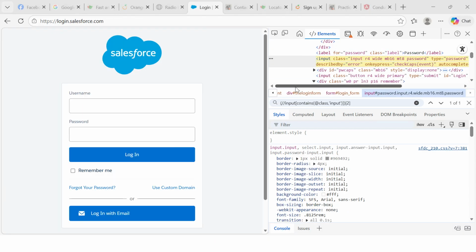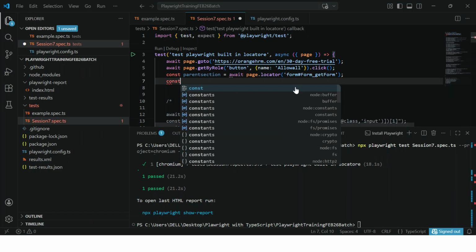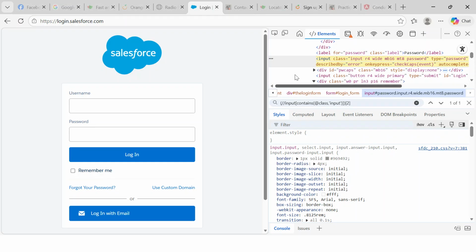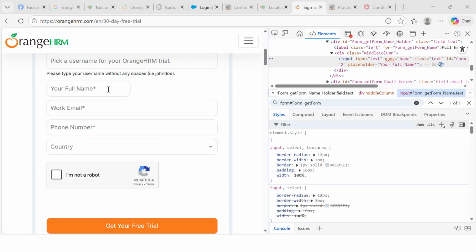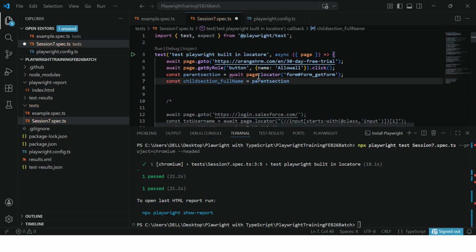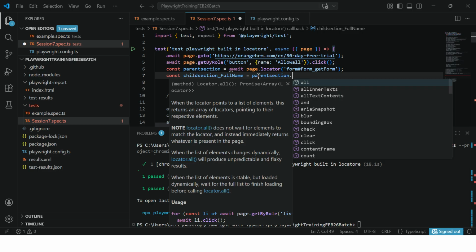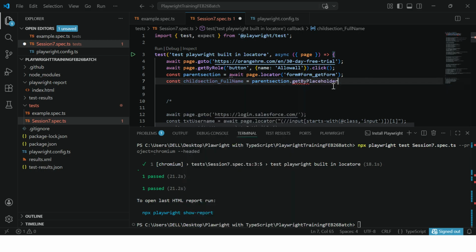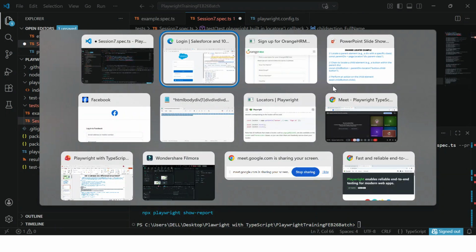So what I'll do, I'll create a variable called const child section, the variable name, the full name, right? Full name. This is the name I'm going with, and here I'm taking that parent section reference first. Dot, instead of the page reference, I'm using the parent element reference, get by placeholder or whatever attribute, right? And I can take this placeholder attribute.